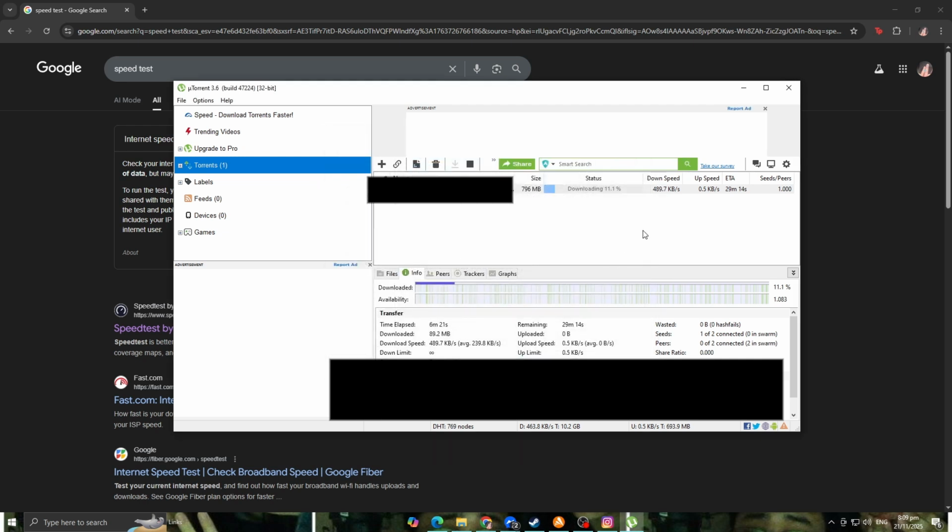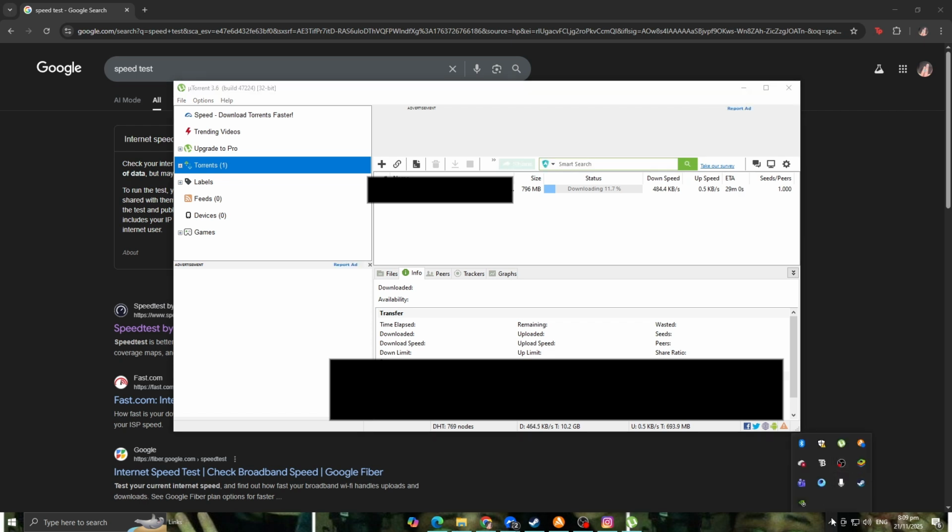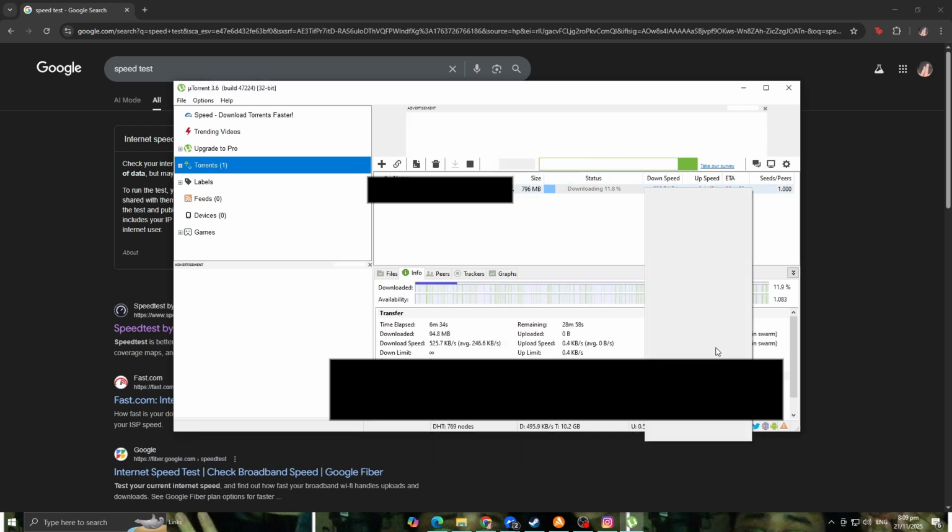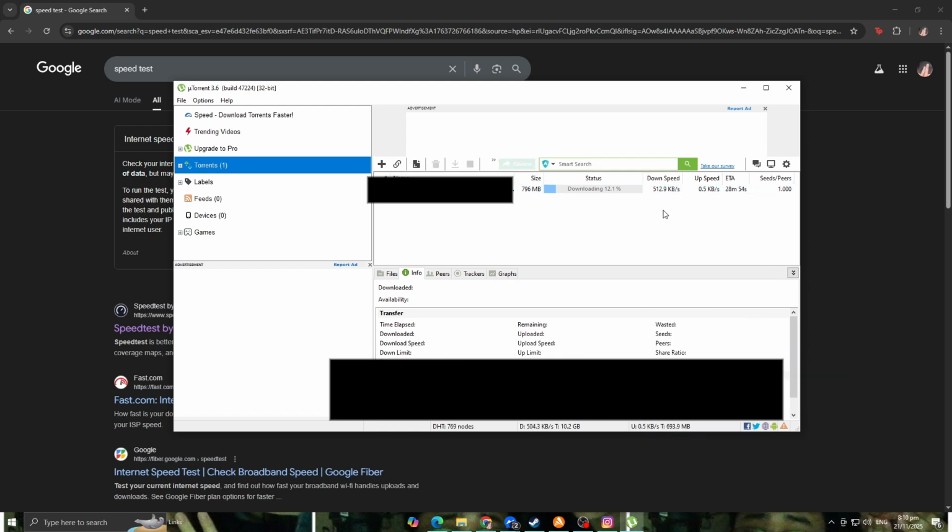So as you can see, I only removed a few apps, and then just right clicked and made it high. As you can see, my download speed just went from 100 to 300, 400, 500. As you can see, it increases its download speed.